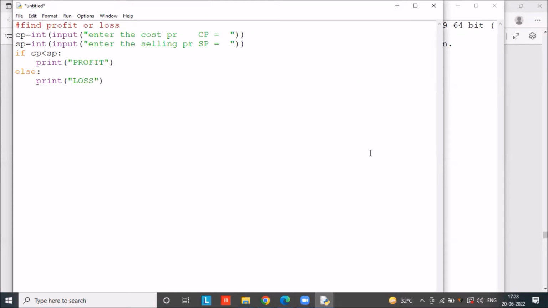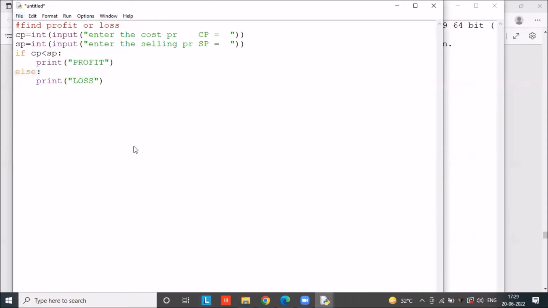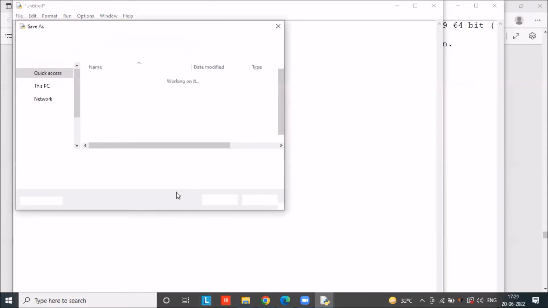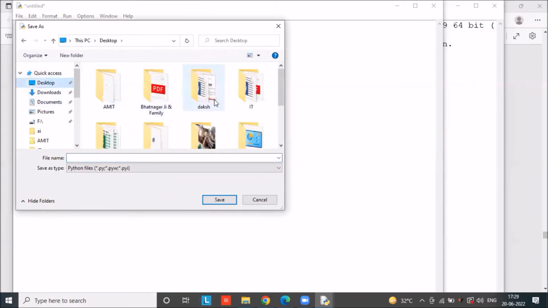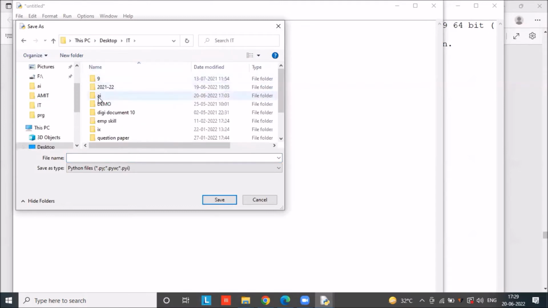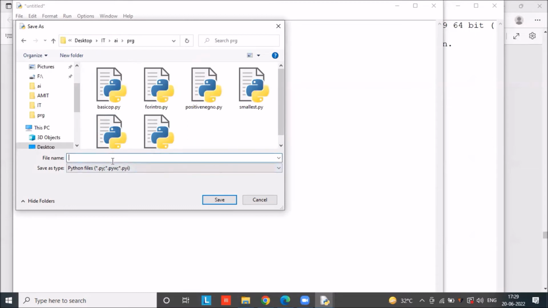Okay. Now, we want to check how this program is executed, right? Python has a limitation. Unless and until you save it, it won't be executed. By default, the Python programs are saved in a Python folder, but right now I am saving it in my own directory, which I have made for my Python programs. So I am writing the name as profit loss, and saving the file.